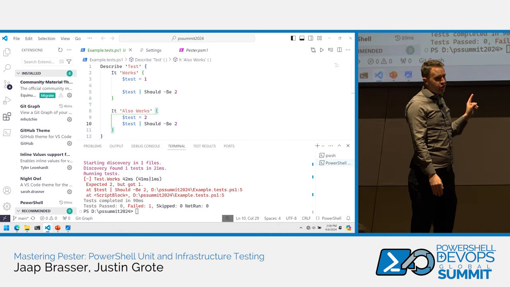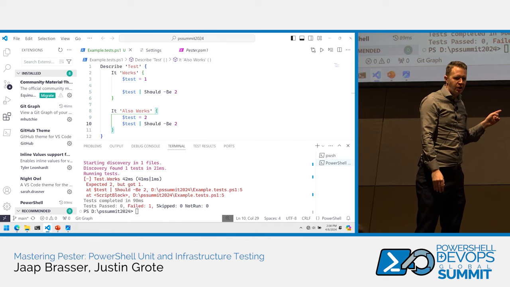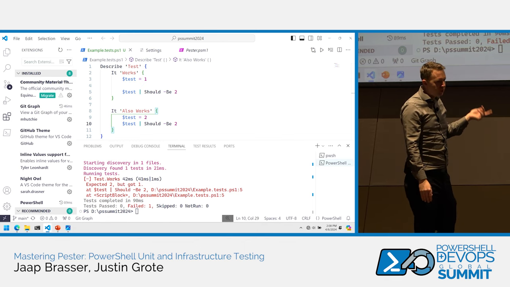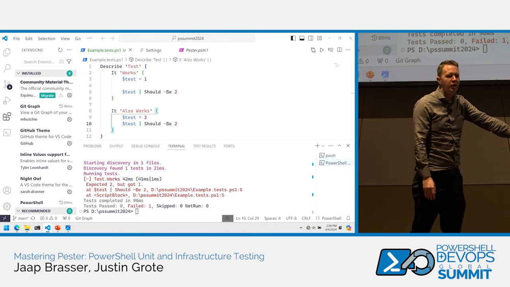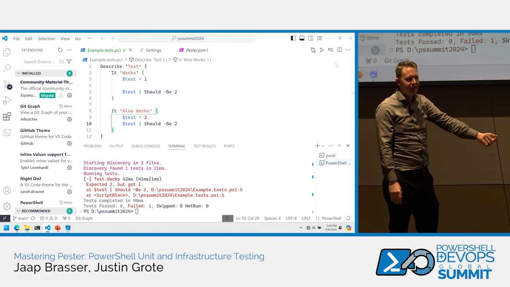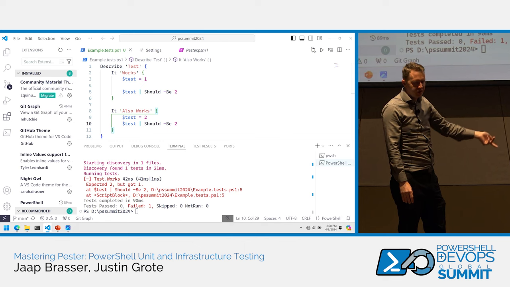It's really good for issues. When somebody files an issue in your repo, a great workflow is you start a new branch, and the first thing you do is write a test that reproduces whatever issue that person was having. And then you write your code to satisfy that test.